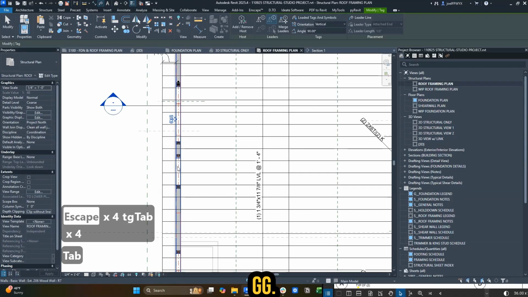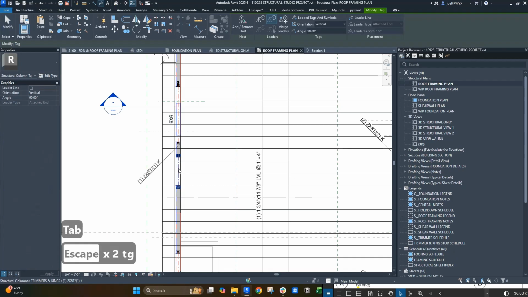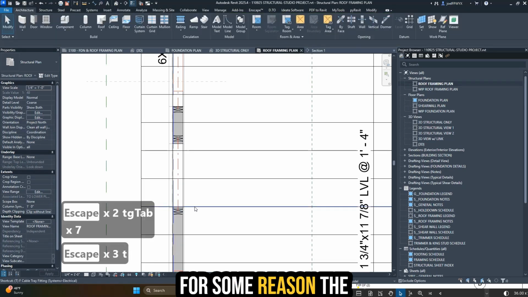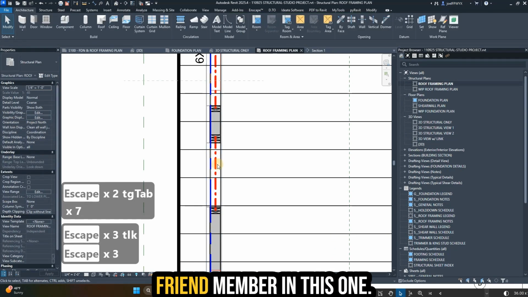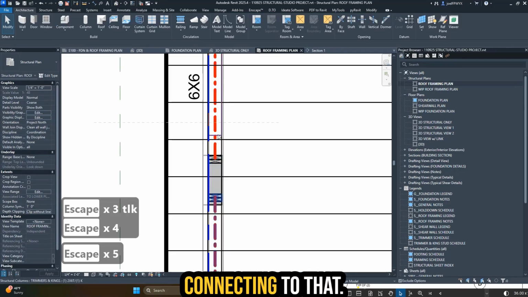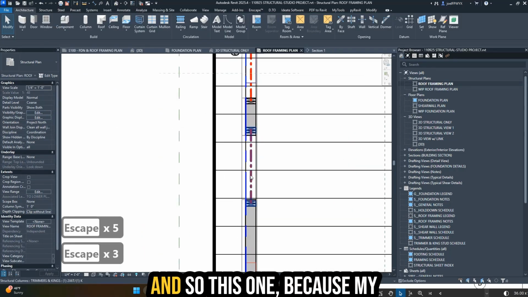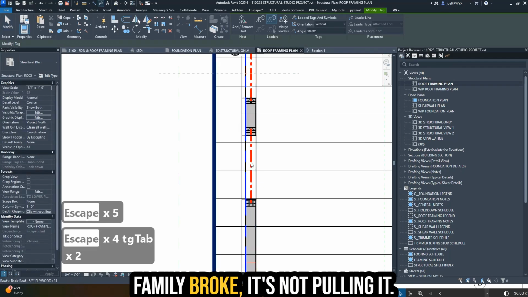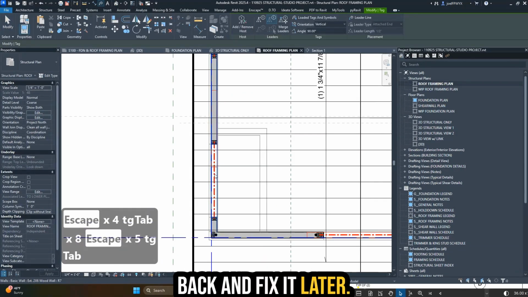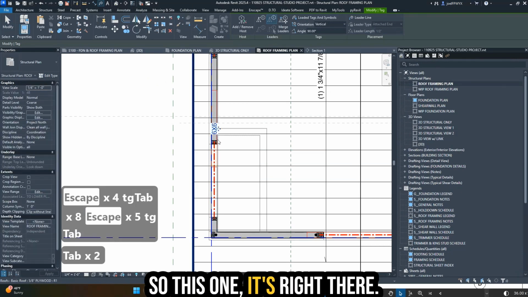I remember TG. TG again. For some reason, we're not seeing the framing number in this one. So the tag is connecting to that. You see that? And so this one, if my family broke, it's not pulling it. So that's fine. I'll have to come back and fix it later. See this one, it's right there.